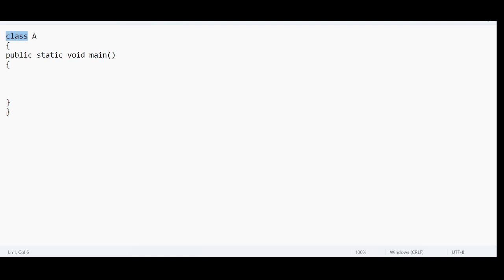So, and there should be a main method. This is mandatory because Java starts executing all the instructions that are given in this main method. So the main method is mandatory and the class is mandatory. These are the mandatory things that we should take care of while writing Java code. Class is mandatory and the main method is mandatory.